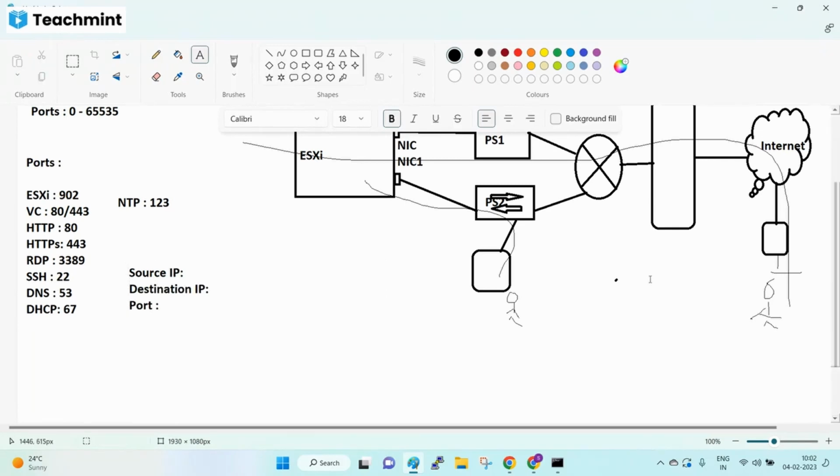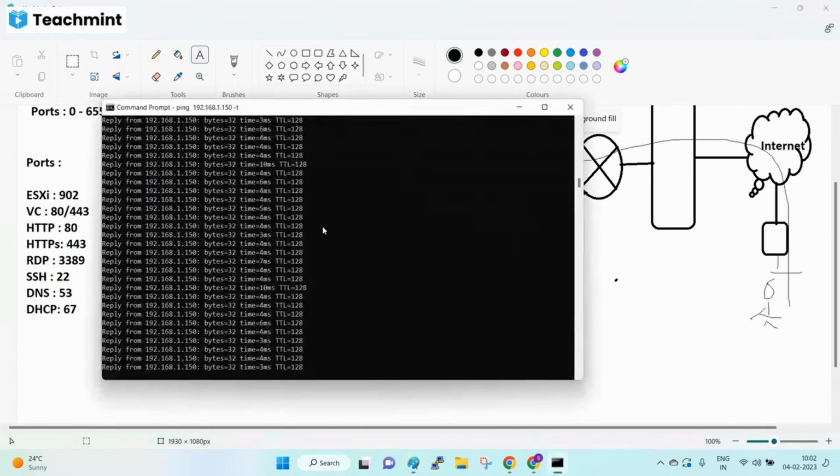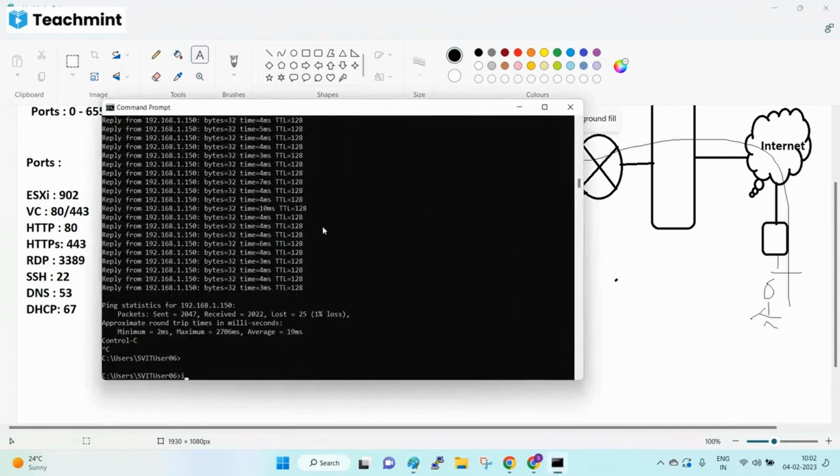So how do you know your source IP address? That does not mean your private IP, your laptop will have one private IP. How do you get the public IP of your network?